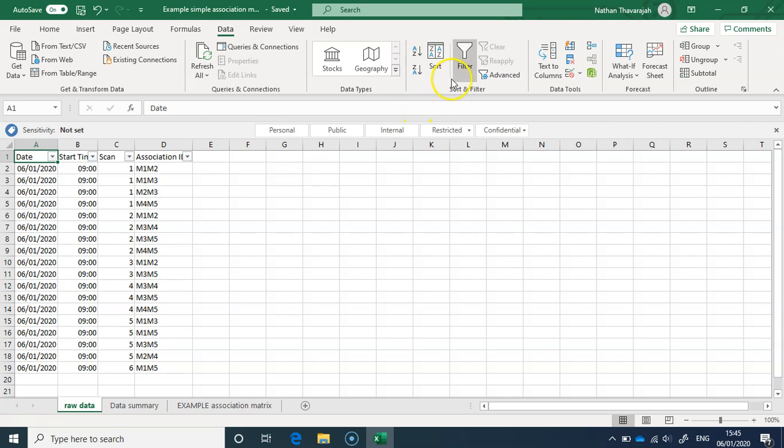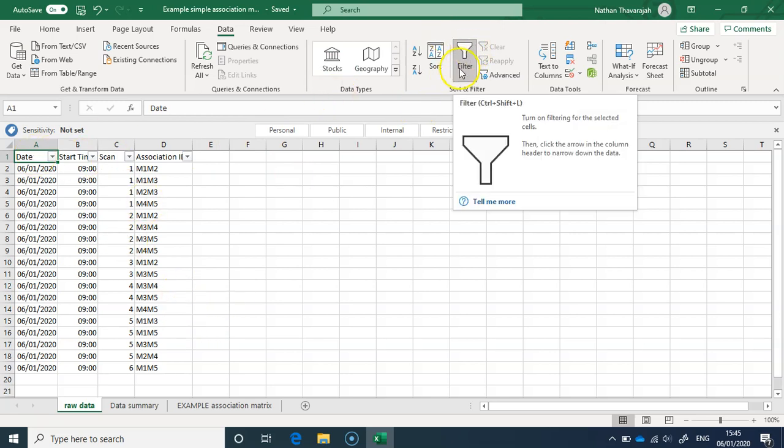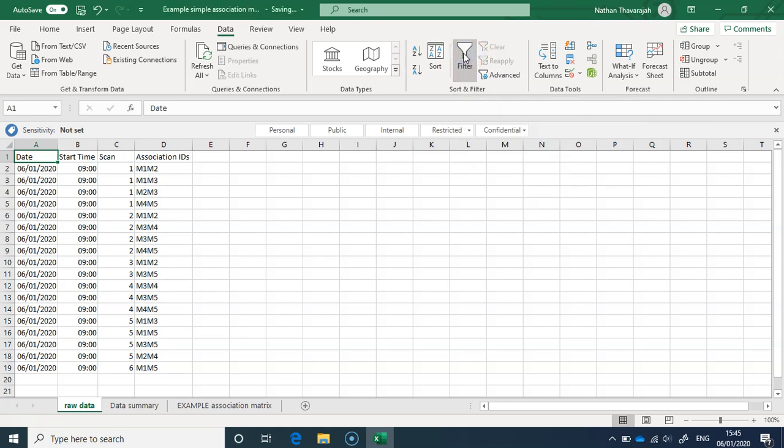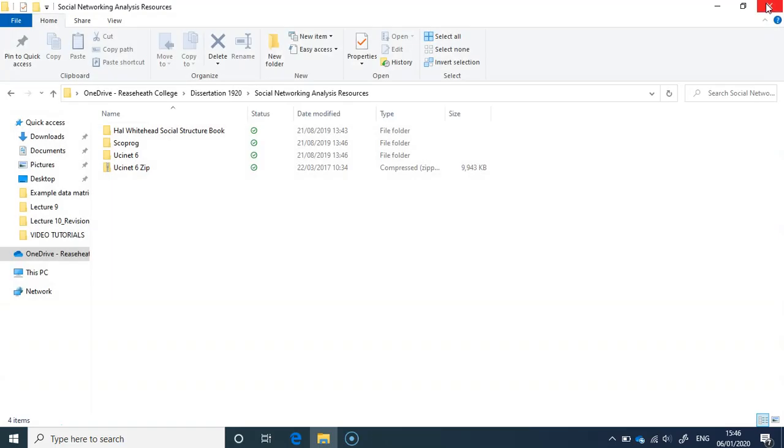So what we can do is take the filter off. Go back to your raw data and click on this filter button again, and it takes the filter off. It's always quite important to take a filter off before you close the file down. Then we can save it again, and close that. So that's just an example of how to handle your data if you've just got simple association data in Excel, ready for analysis in UCINet 6. If you go to the next video, it will show you how to analyze that in that statistical package.